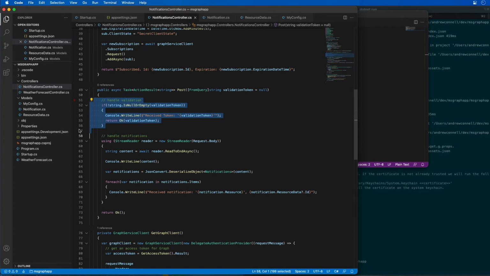So what the validation does is that when you first create your subscription, Microsoft Graph is going to very quickly do an HTTP post with a string on the query string called a validation token. And what you have to do is you have to respond right away with an HTTP status of 200, or as you see there on line 55, an okay. And you need to write out that the received token is the token that you just got.